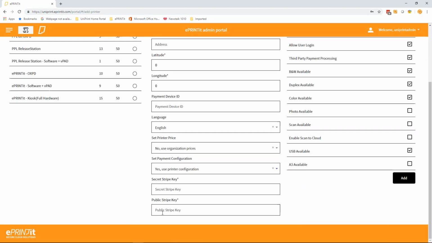Now your secret Stripe key and your public Stripe key: if you're collecting money and the money is going into a bank account, then you do have to open up a Stripe account. We do have other vendors depending on what country you're in. I believe right now we have Stripe, Paytm, iPay88, PayPal, and we're working on Heartland right now.